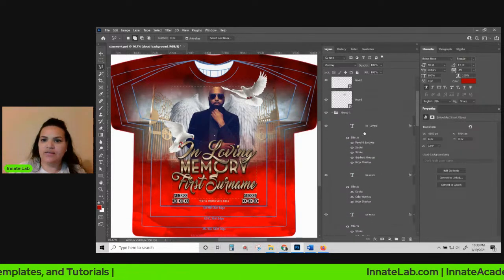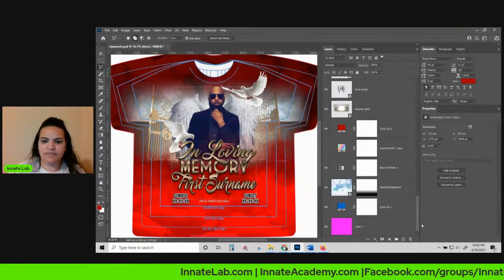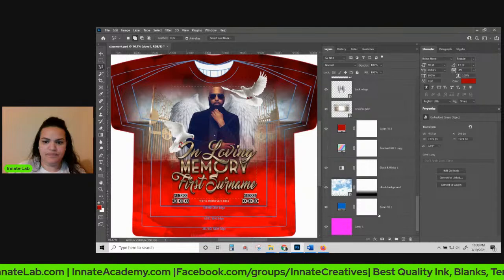Okay, I'm going to go to the very, very top here, and I'm going to group everything. Then my locked layers up top.